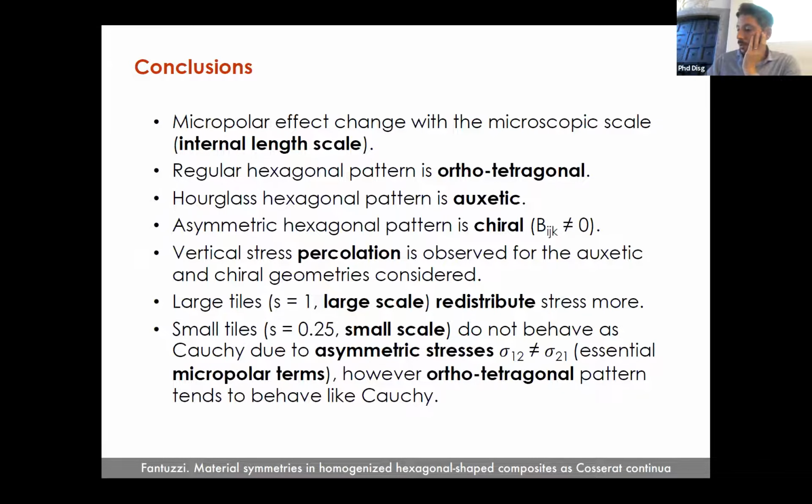Okay, so in conclusion, I showed you that the micropolar effect changes with scale. Changing the scale of the tiles changes the result. We discussed results for regular hourglass and asymmetric hexagonal patterns, which are orthotetragonal, auxetic, and chiral. Chiral, once again, means matrix B, which couples normal and shear stresses and curvatures, and microcouples and normal and shear strains.